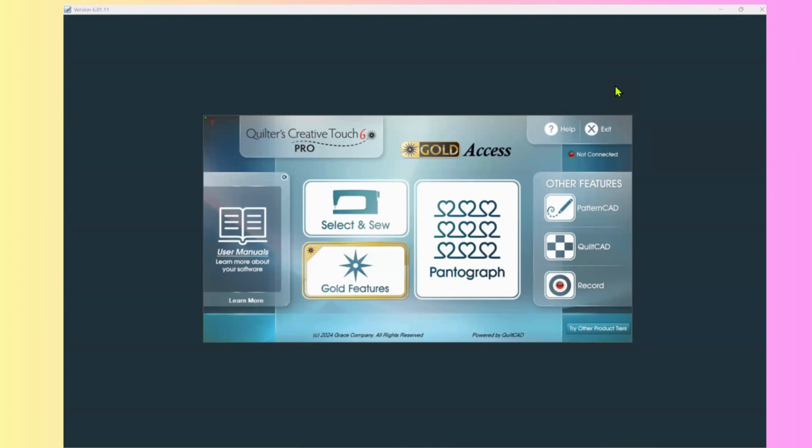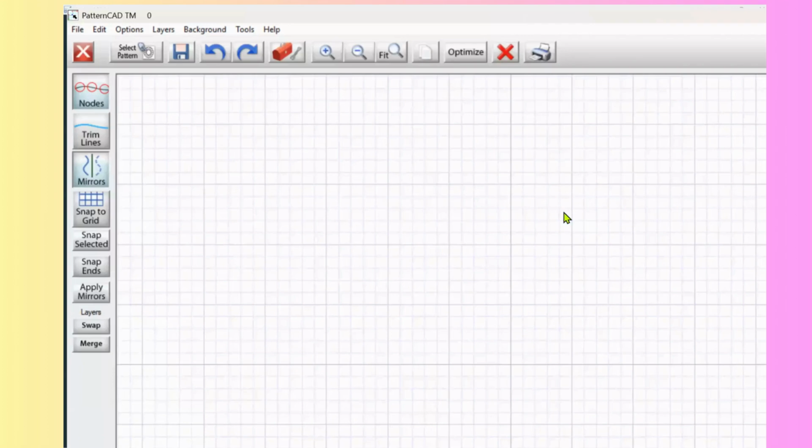I'm going to be showing a short demonstration of how I am going to be using QuiltCAD today. This is not meant to be an all-inclusive tutorial on QuiltCAD, just how I used it today, and also a little bit on Pattern CAD because I had to alter one of the patterns to get it to do what I wanted in QuiltCAD. So a little bit about the patterns first. I'm going to be going into Pattern CAD to show you two of the patterns I'm going to use.